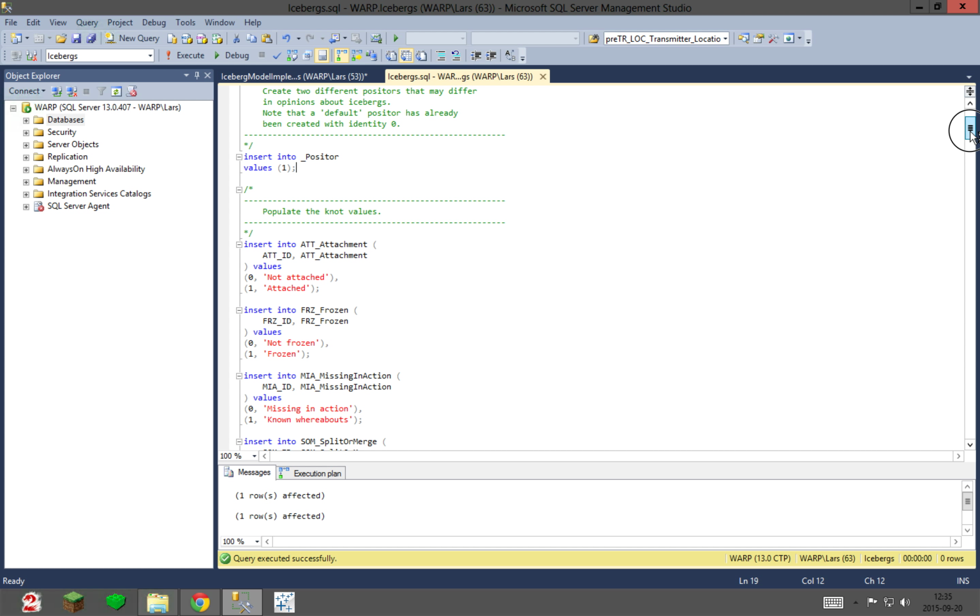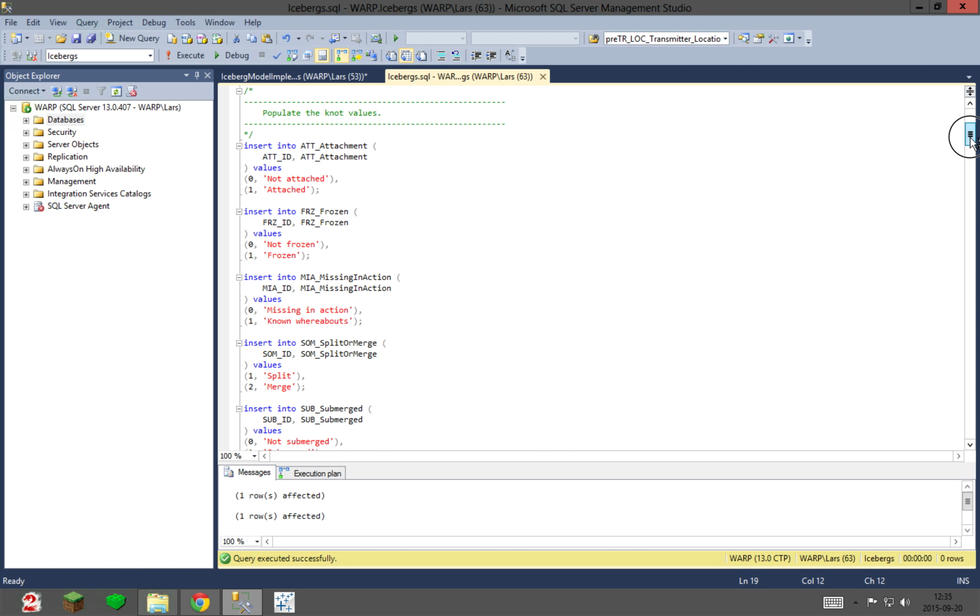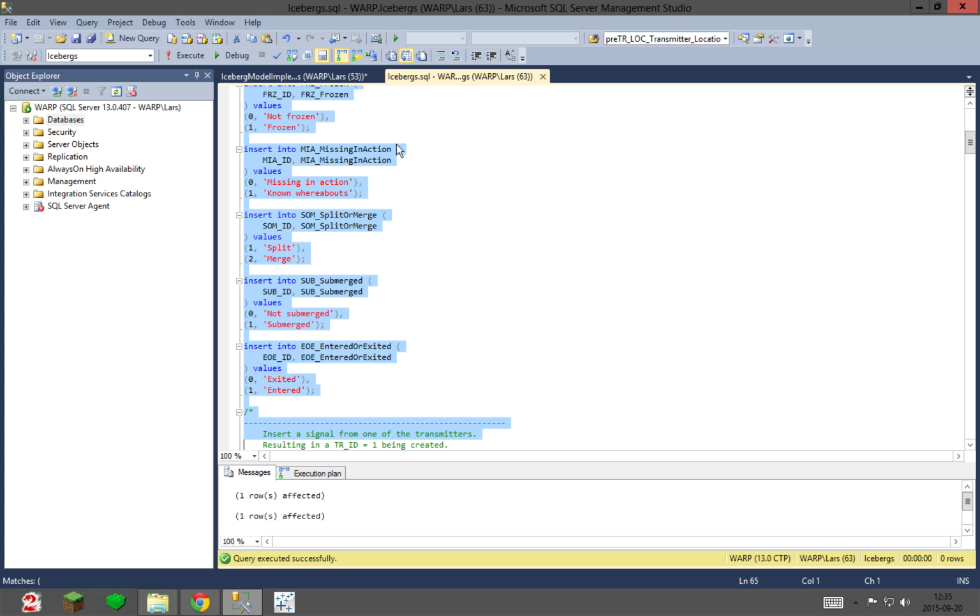0 and 1. In the model, you have some different knots. Usually you populate these first with different values. So I'm going to run these queries that populate the knots with their values, whether or not an iceberg is submerged, for example. Then I'm going to move further down.